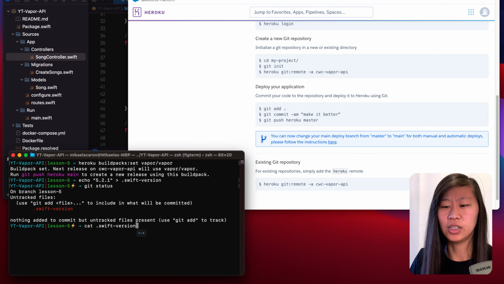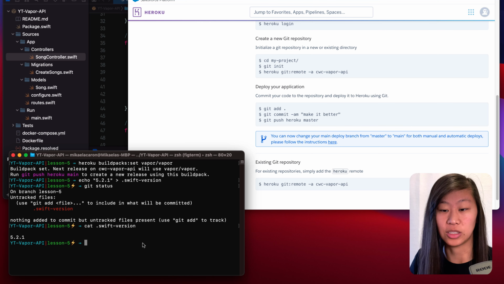And I don't actually know what cat stands for, honestly. I'd have to look it up. But what we do here is this is just printing out the contents of this file. So when I type cat .swift-version, we just see that the Swift version is 5.2.1. That's all it is, that's what's inside of that file itself.